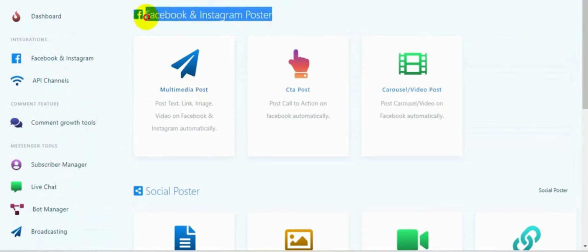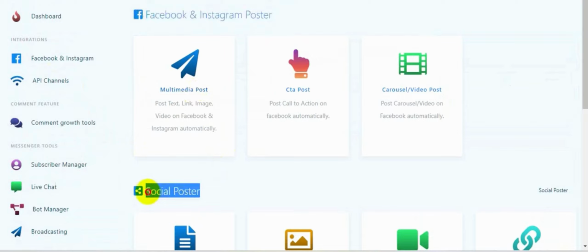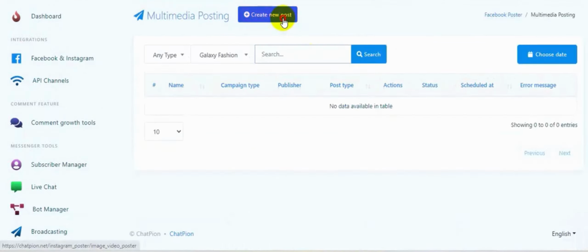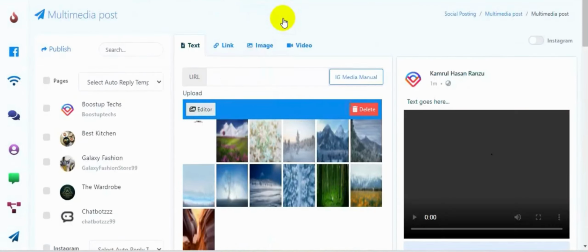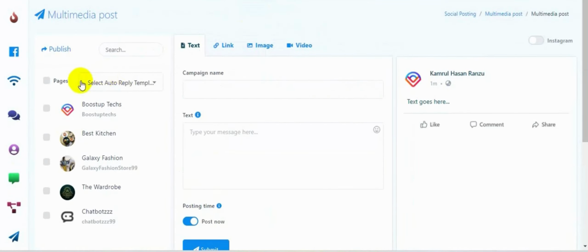Here we have Facebook and Instagram. And here we have other social media postings. We have a multimedia post, CTA post, and carousel or video post. Let's create a multimedia post. Click on Create a new post. We have 4 types of posting here. Let's create an image post.